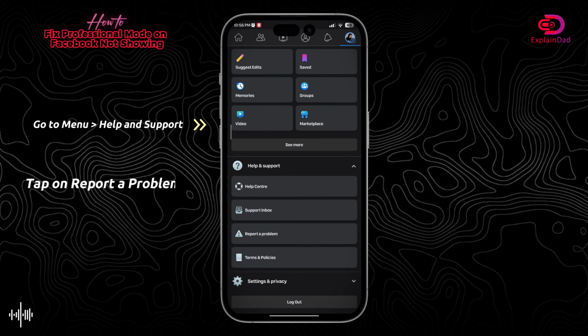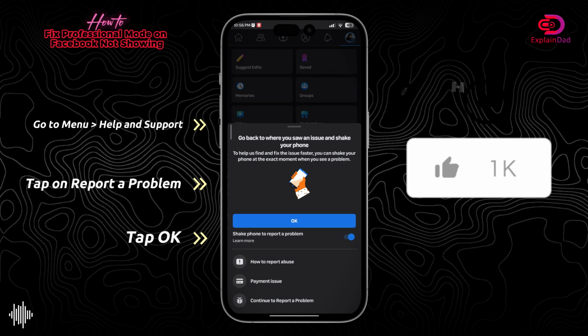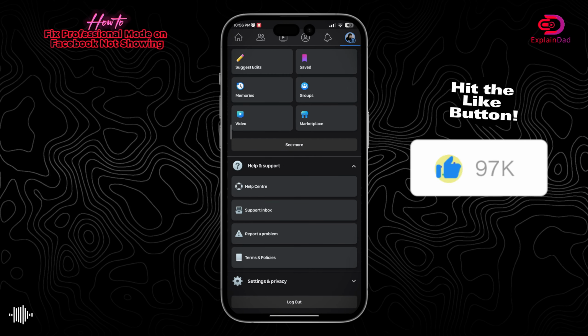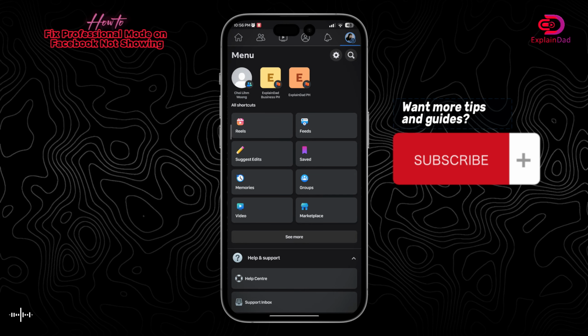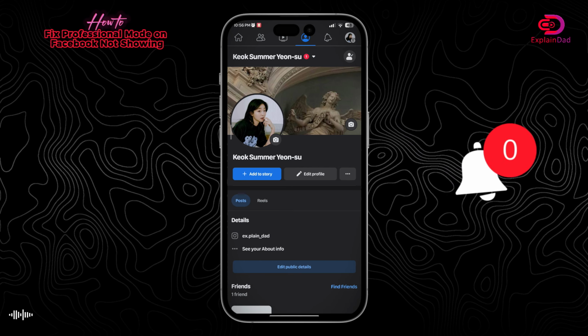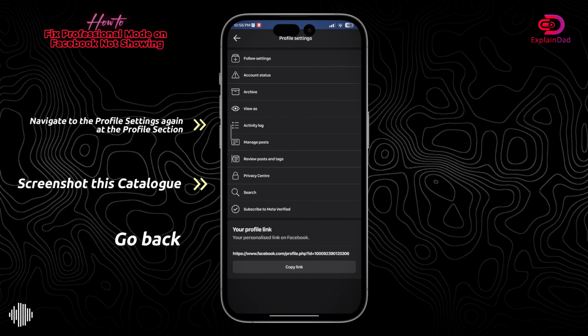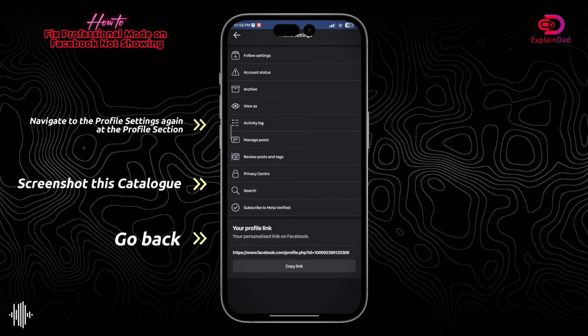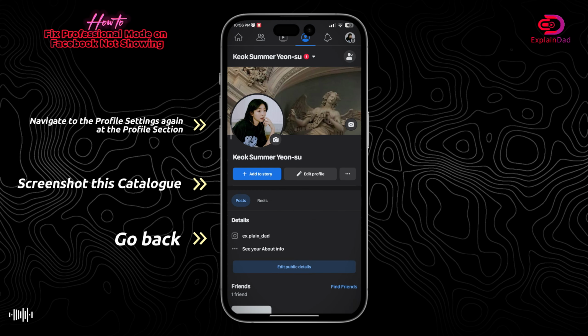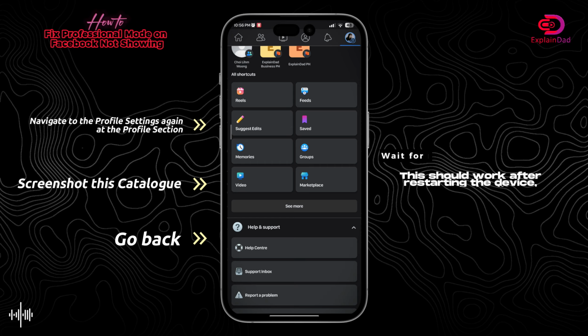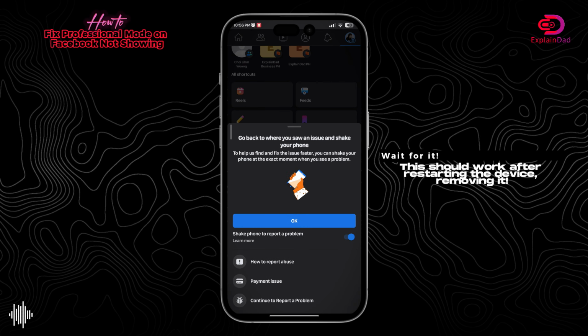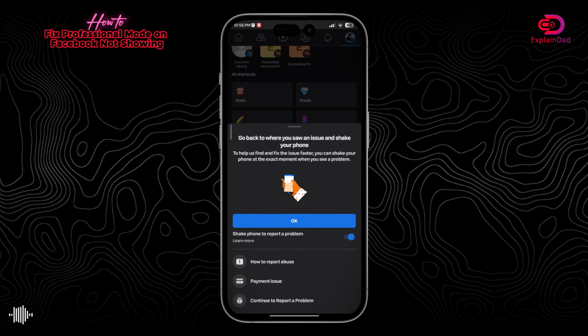So what we're going to do is go to the profile menu and then head below to help and support, then report the problem. So go back again to the profile settings, then screenshot this specific frame, in which the professional mode is not showing up. After that, go back, then go to help and support again, and then report the problem there.